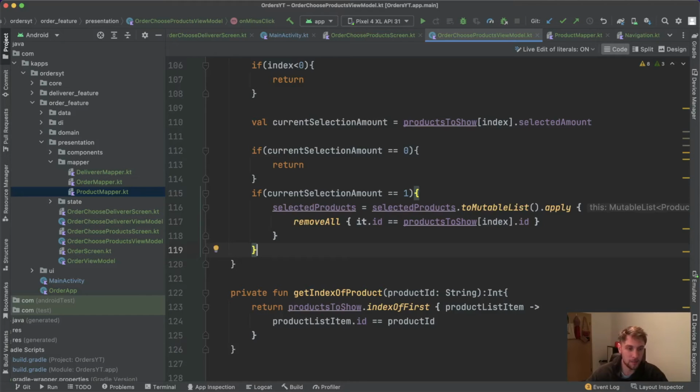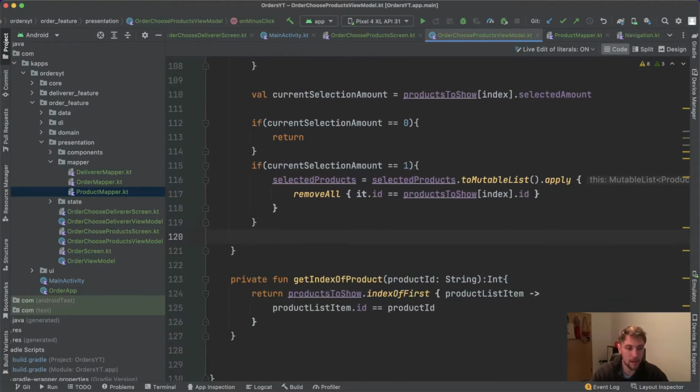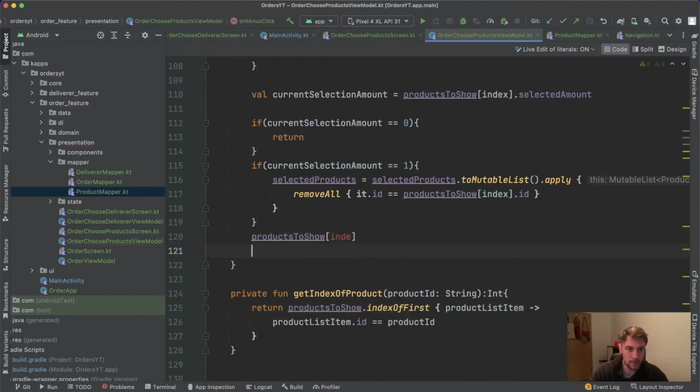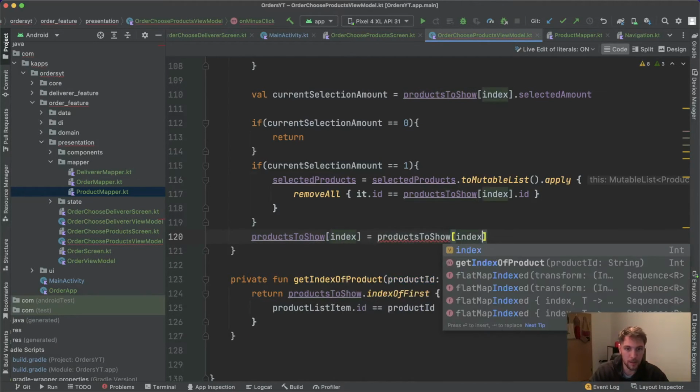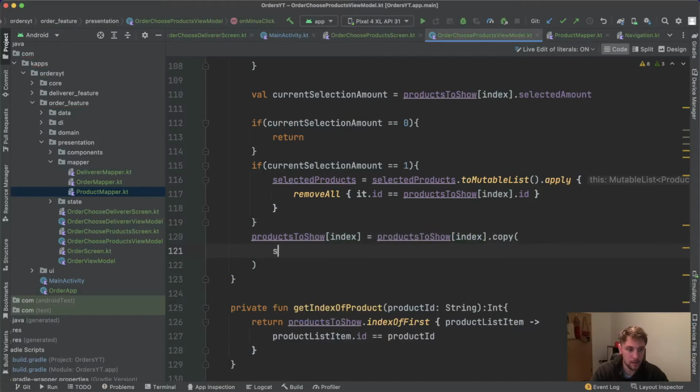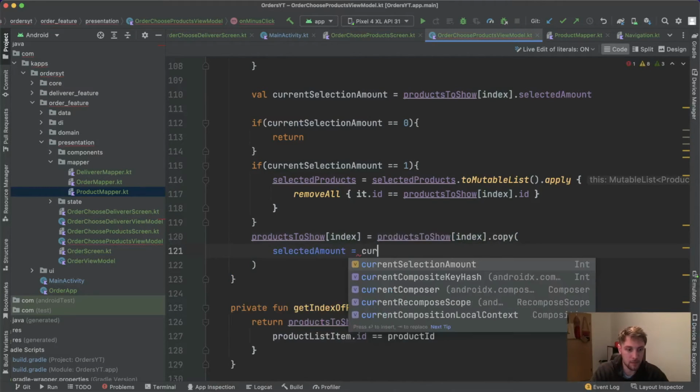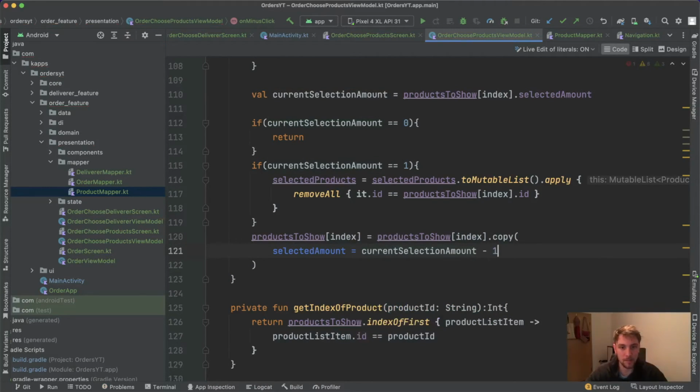And the last thing we need to do is to update our productsToShow. productsToShow of index is equal to productsToShow index.copy again. selectedAmount will be equal to our current selection amount minus 1. Okay guys, we almost did it for this view model, and after that we will only have UI logic left.